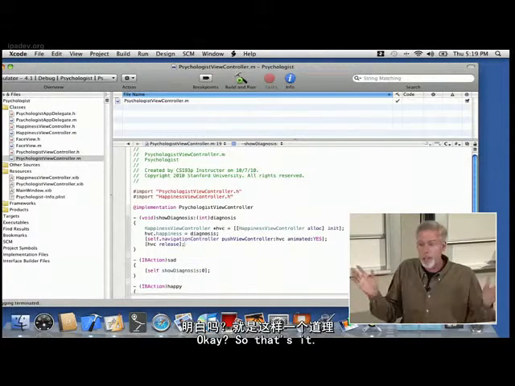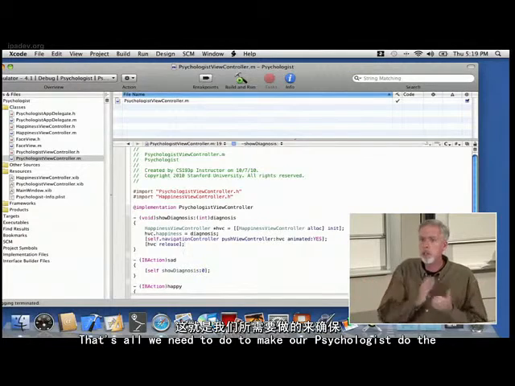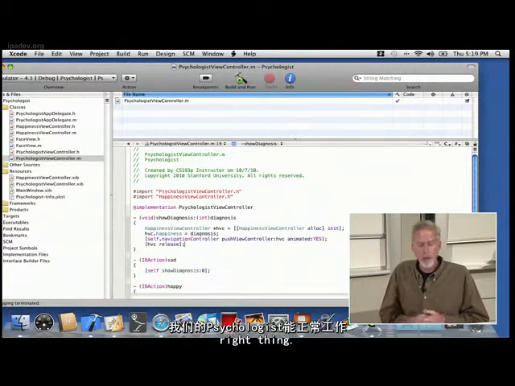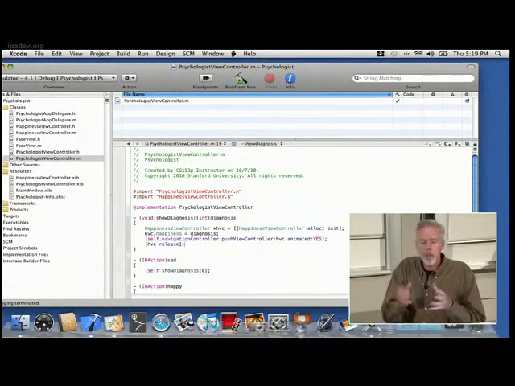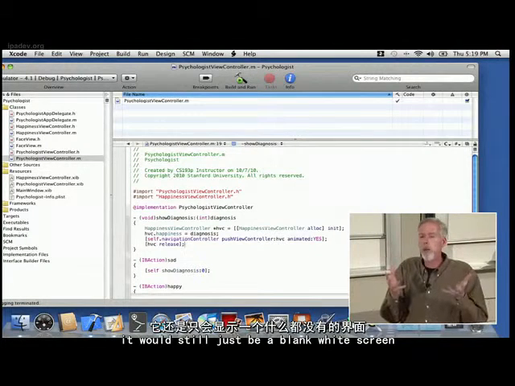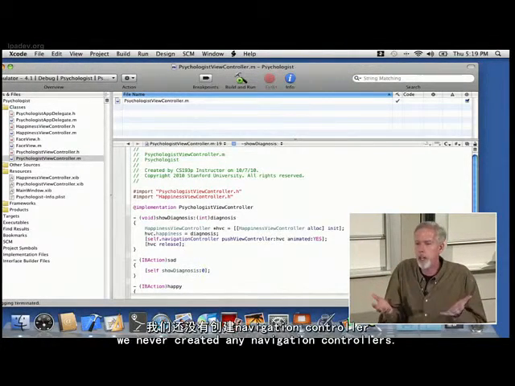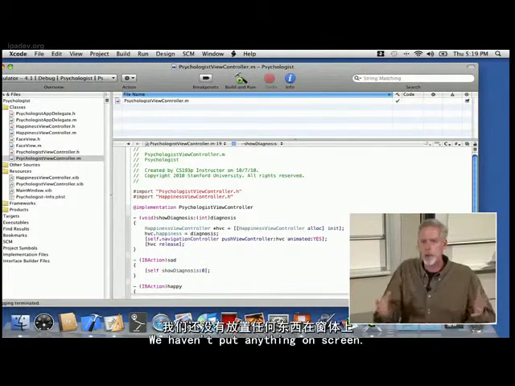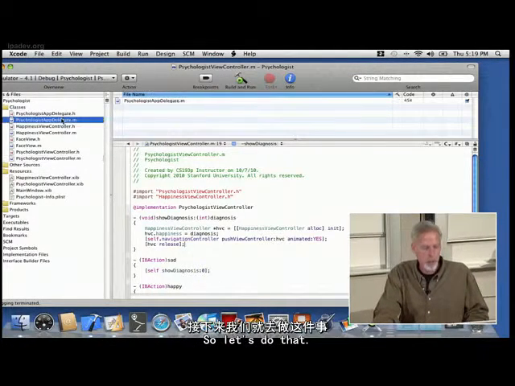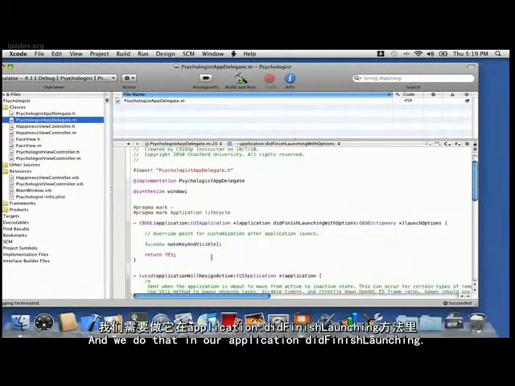Okay? So that's it. That's all we need to do to make our psychologist do the right thing. But we still have to build our user interface. If we ran this right now, it would still just be a blank white screen because we never created any navigation controllers. We haven't put anything on screen. So let's do that. And we do that in our application didFinishLaunching.